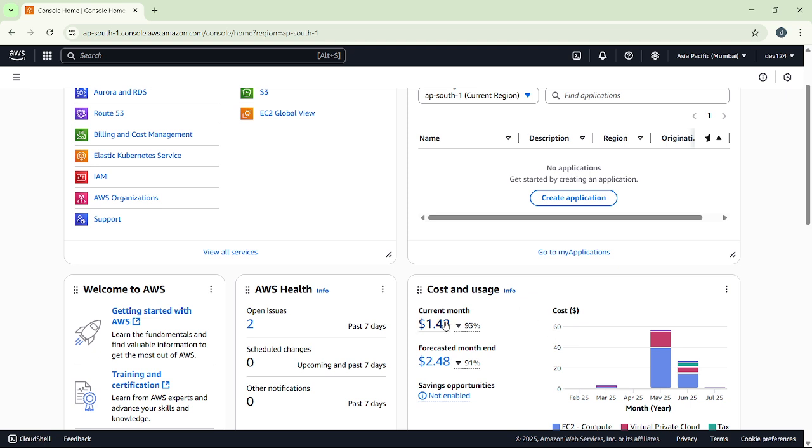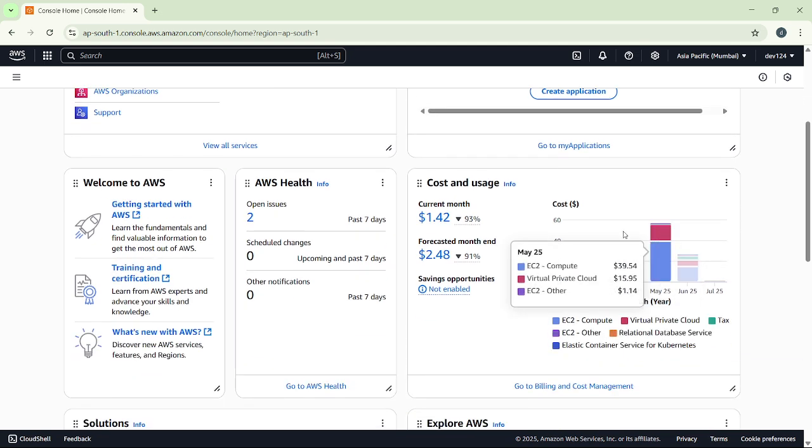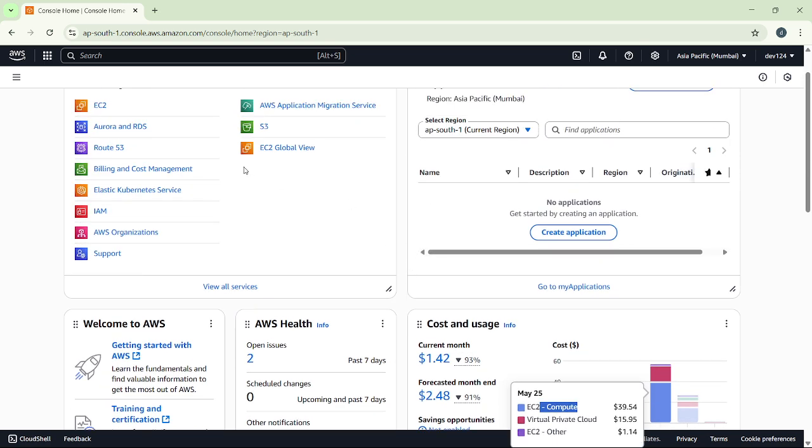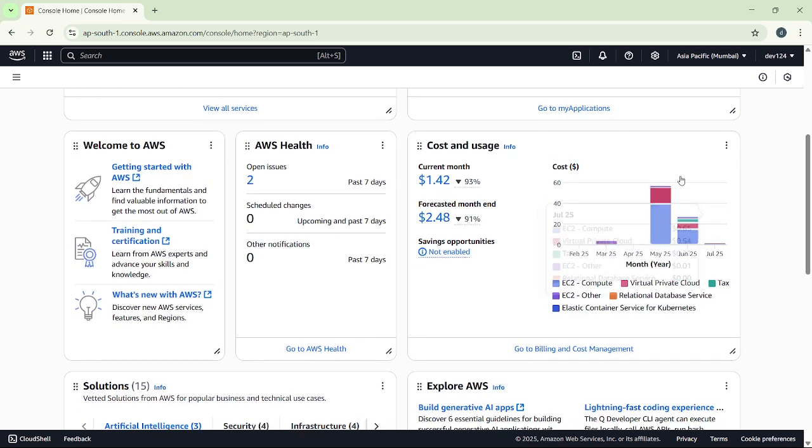So here you can see the cost and usage, and you can see the chart here also. In that chart, month wise we can see this bill will be generated, because I use here virtual private cloud, then EC2 compute with different storage and all the stuff. So that's why the bill is generated here.